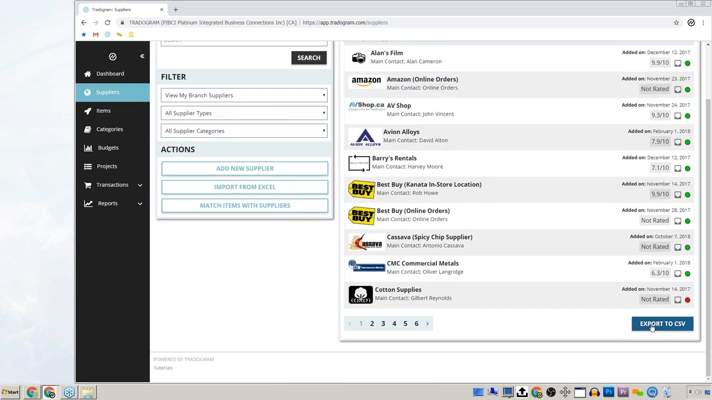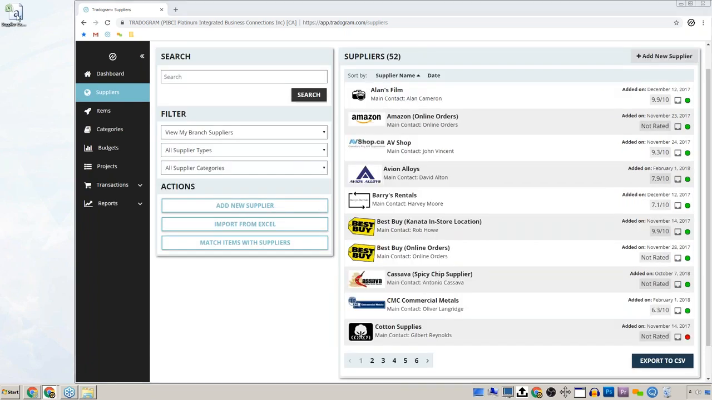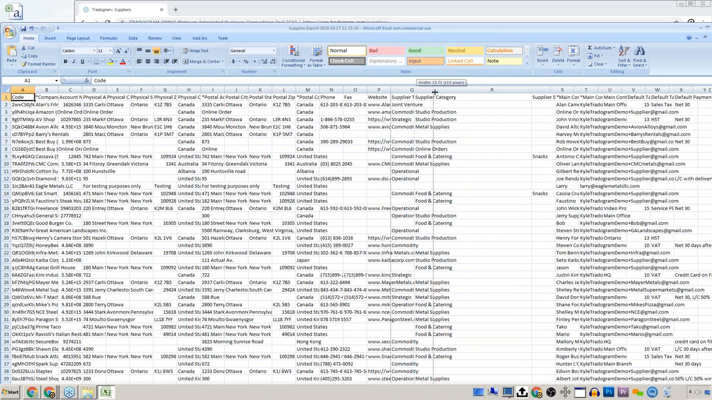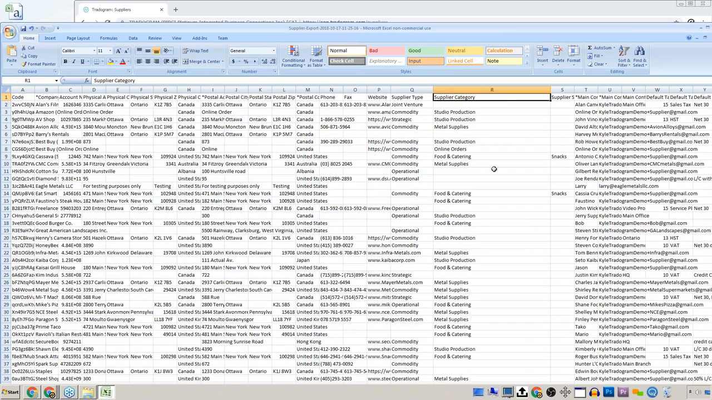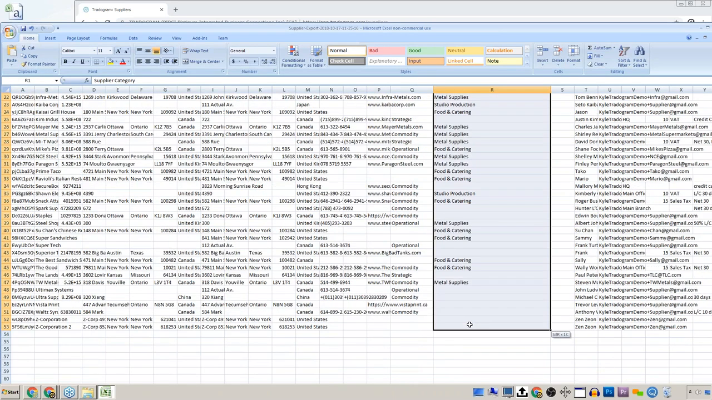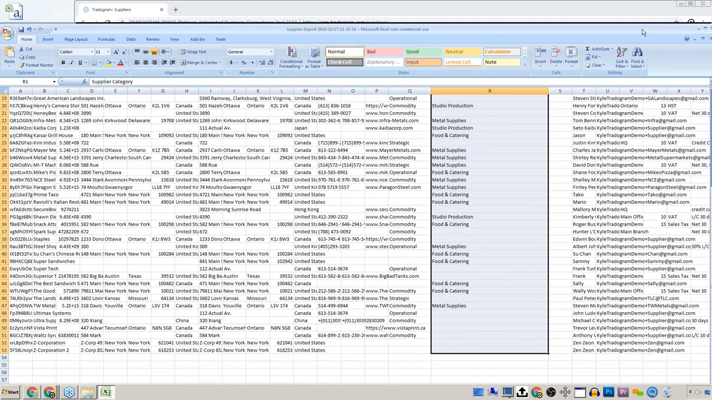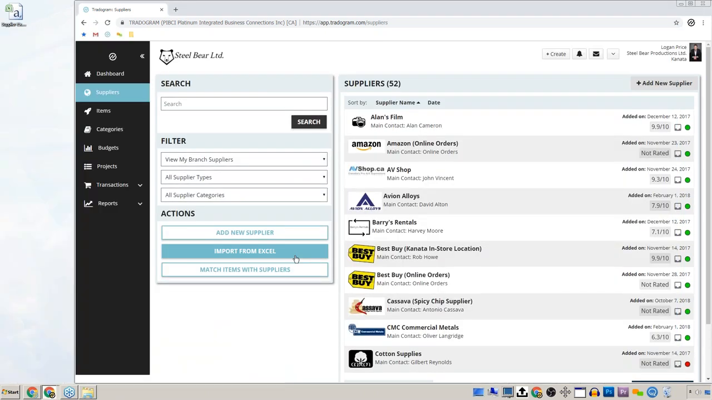And if you come down here to this export to CSV button, that's going to export your entire list of suppliers into a spreadsheet file. So we can click on this. Now we can see there's tons of information here, probably more than we'd like to see. But one other cool thing you can do with this, since we were just talking extensively about categories, is that we've got a column here explicitly for supplier categories. So if you want to quickly categorize your huge list of vendors, you can quickly copy and paste all that information in here. And once you're done, all you need to do is go up here and go import from Excel, and you can make updates to your supplier database that way.